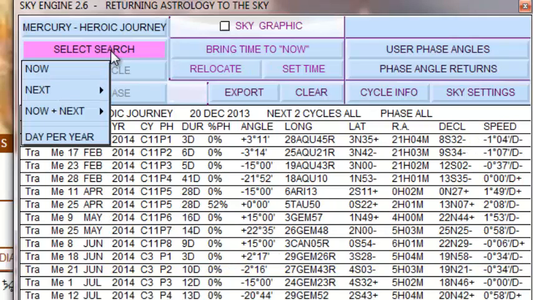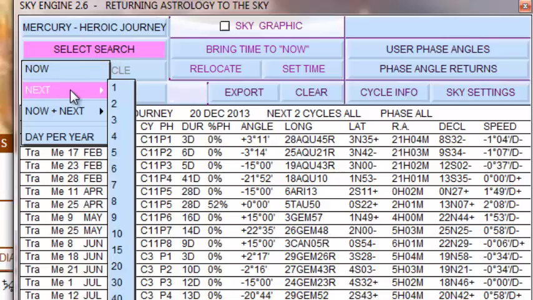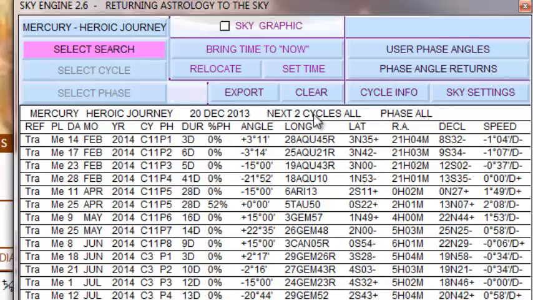The second type of search in SkyEngine is the Next search. This simply takes the now time of Intrepid and begins calculating or finding the beginning of the cycle subsequent to the one we are currently in. So in this case, I've run a next 2 cycles, which you can see here displayed in the title line.